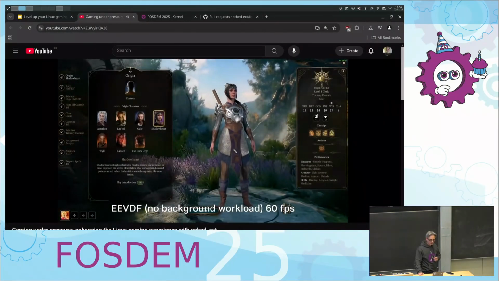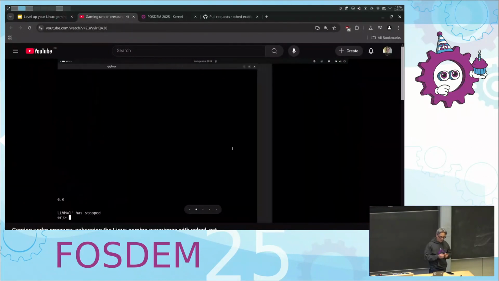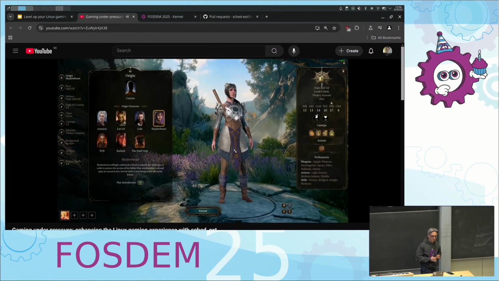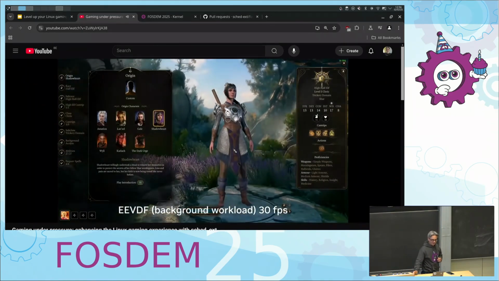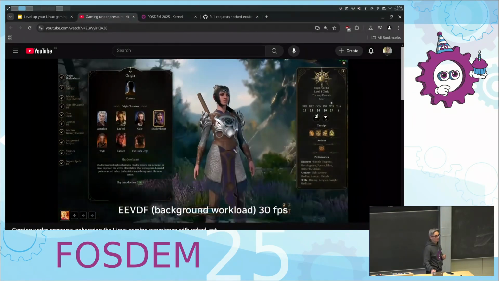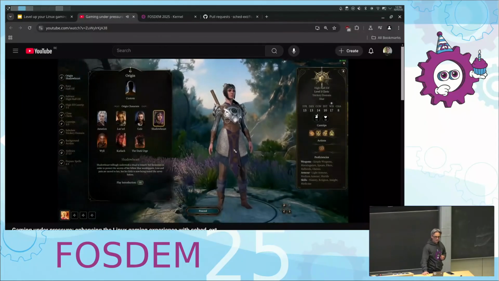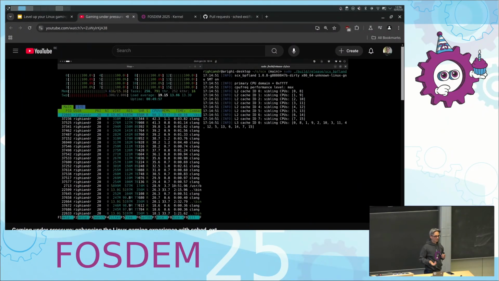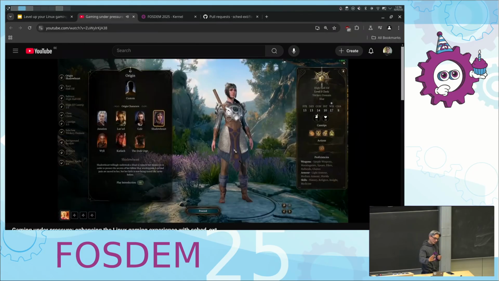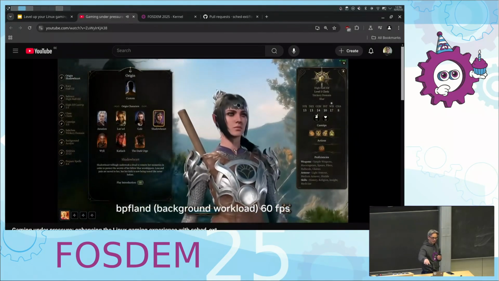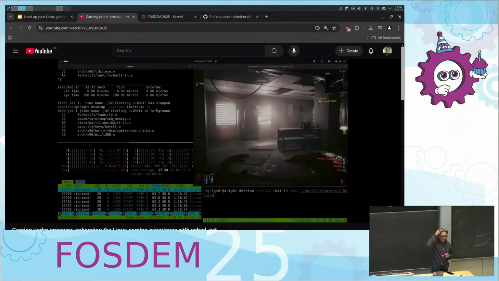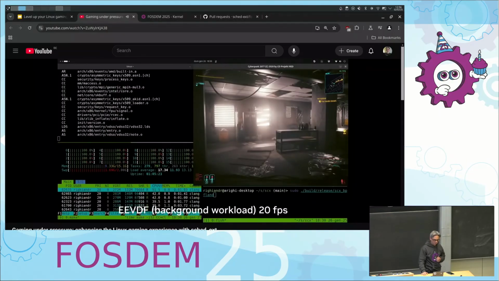So this is Baldur's Gate 3, another AAA game. 60 FPS without doing anything, of course. Now I build the kernel again, and with EEVDF I go to 30 FPS, which is acceptable. But I'm in the character creator menu, so it's okay, whatever. Then I start bpfland, and now I'm at 60 FPS solid. And if you plot the graph of P99, it's super consistent.